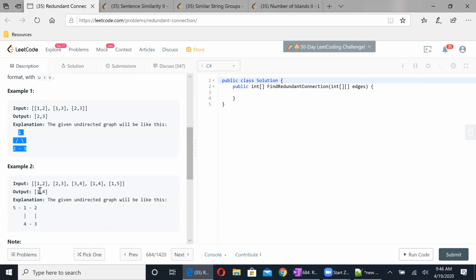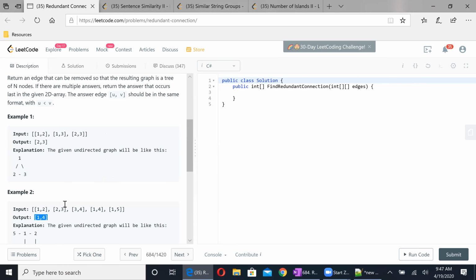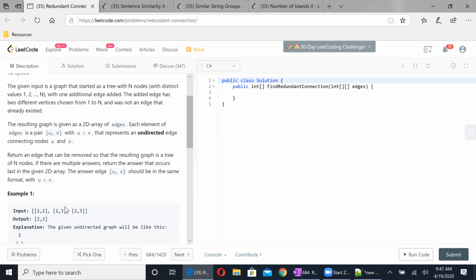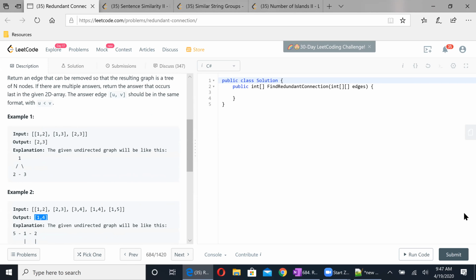Now in this case, 1, 2 is this connection, then 2, 3 is this connection, 3, 4 is this connection, and 1, 4 is the one that is making it a cycle, correct? Now we can remove anything, 1, 2, 2, 3, 3, 4, but because of the condition that is asked of us, we will remove 1, 4 and return 1, 4. Okay. Is everybody clear about the problem? Okay. Any idea how we can solve this?